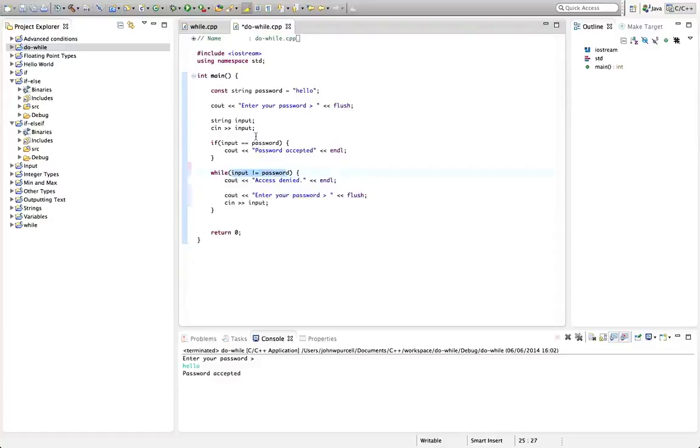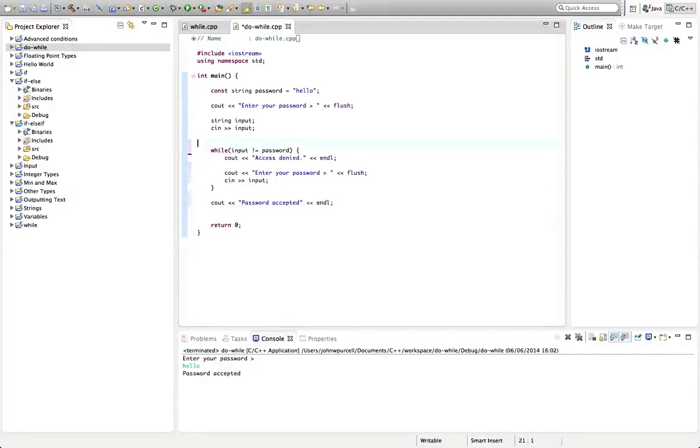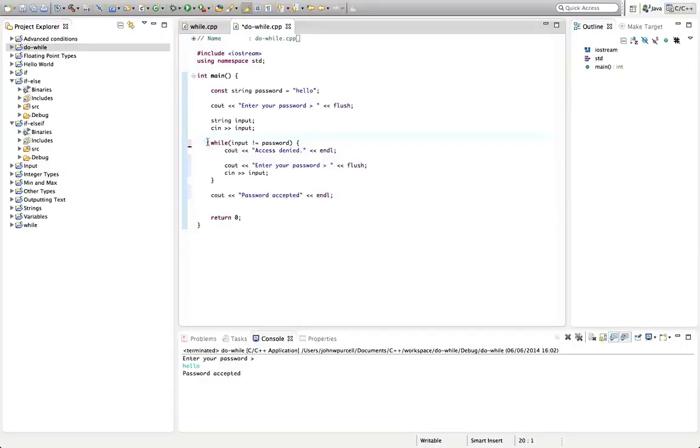So one thing we could do here is move this to the end of the loop. So we could get rid of that, because this loop isn't going to finish until the password's correct. And when the password's correct, then we can just output password accepted. So just by thinking about it a little bit, we can make it look a bit cleaner and get rid of that if. Let's check if that works.